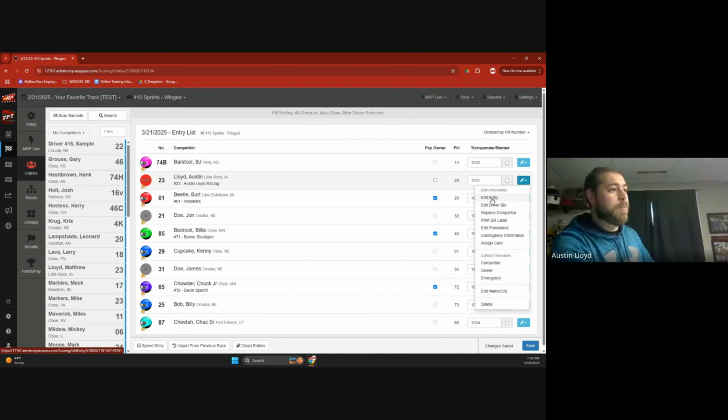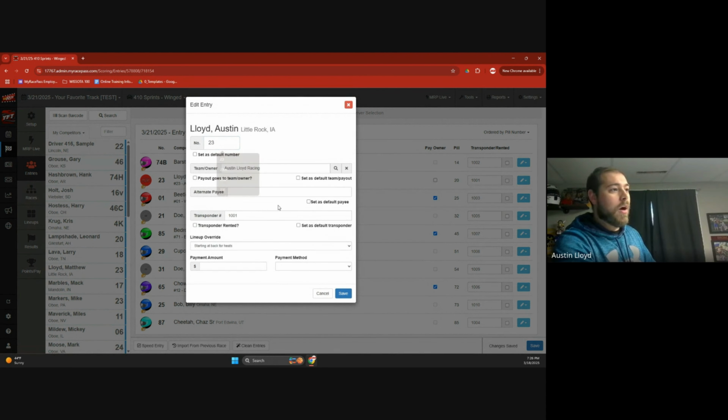Yeah. So when you're actually putting in the entry information originally, underneath the owner there is a default team or a payout goes to owner checkbox. This happens a lot where they'll check default and then check payout goes to owner. That doesn't actually make payout goes to owner the default. You have to do it in the reverse order: payout goes to owner and then set as default. It's a quirk of the program, but it is what it is.